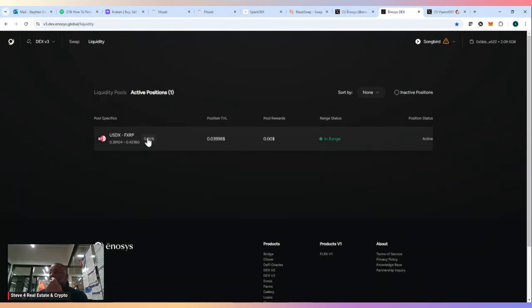It shows our active position in the 0.05% fee tier. It shows our range, our position. We've got a whopping, I don't know, a couple pennies in there. And we'll start to see some pool rewards. Again, I didn't hardly put anything in there, less than 10 cents maybe, 8 cents I guess, right? But I used some of my FXRP.